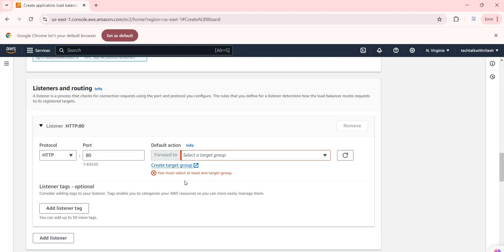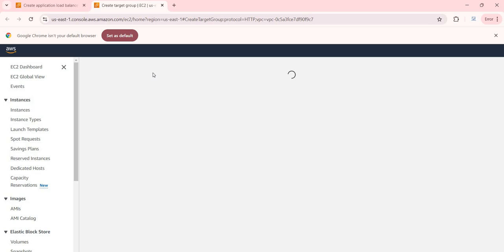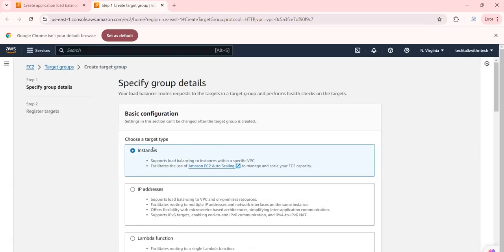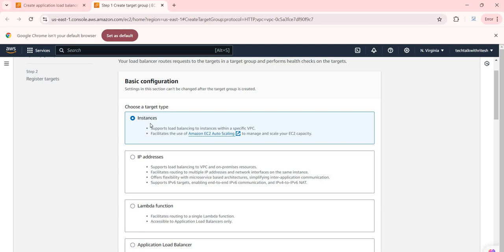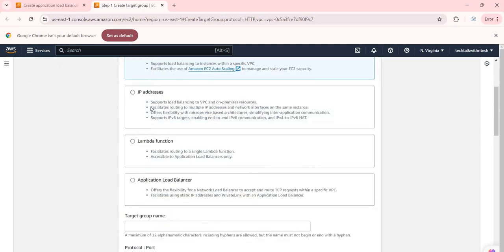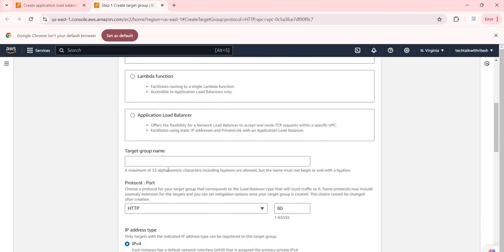At the time when I explained application load balancer, I also explained we need to create target groups, and the routing will happen to the target group. EC2 instances will be associated with the target group. We need to create a new target group. So click on create target group, and it will say choose a type. So instances, yes, we want to create it for EC2 instances. We can also create it for IP addresses, Lambda function, or another application load balancer, that is possible. Target group name, so I'll say my ALB target group.